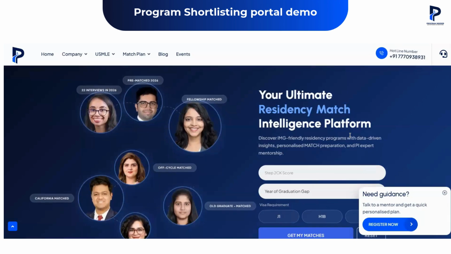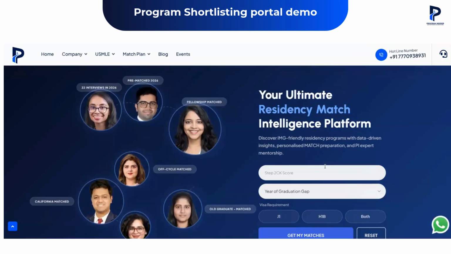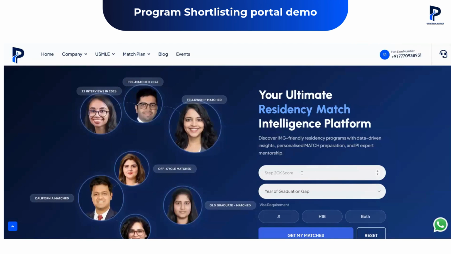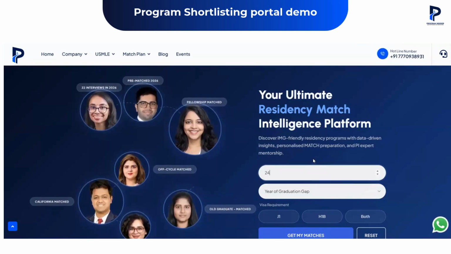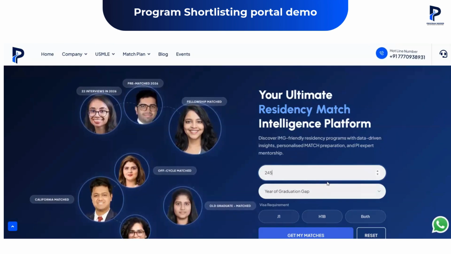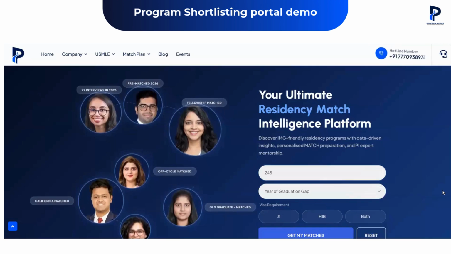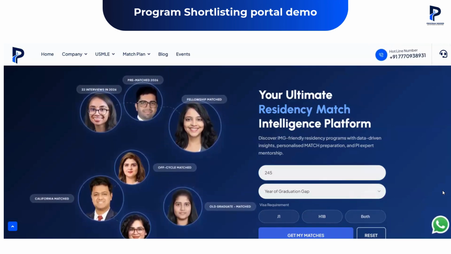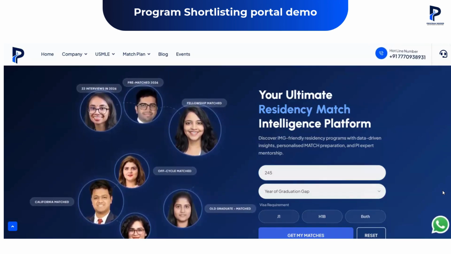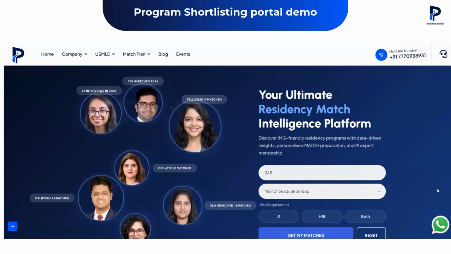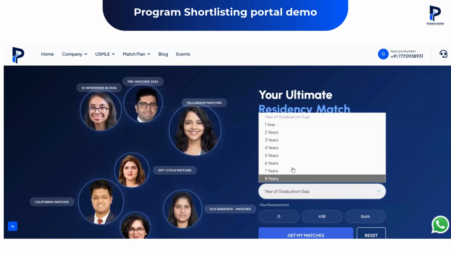So there are two ways to get into it. If you are a first-time applicant, a new applicant of Program Insider, then you can simply search your scores. That is the Step 2 CK score, because Step 1 is basically a pass/fail examination, and it is a bare minimum requirement of almost 99.9% of programs that you qualify Step 1. And then you have a year of graduation.